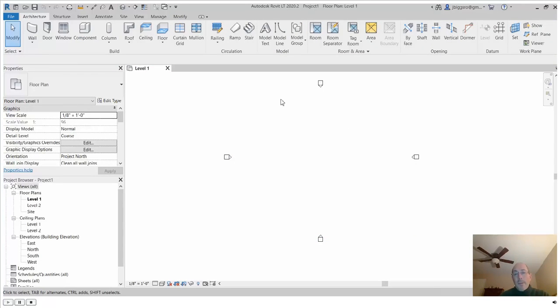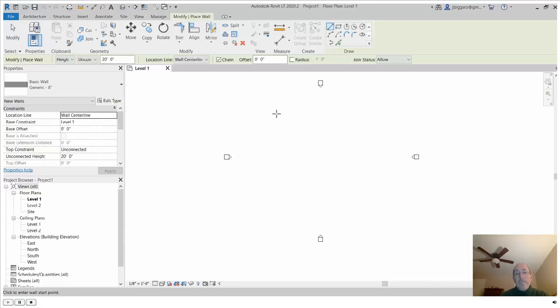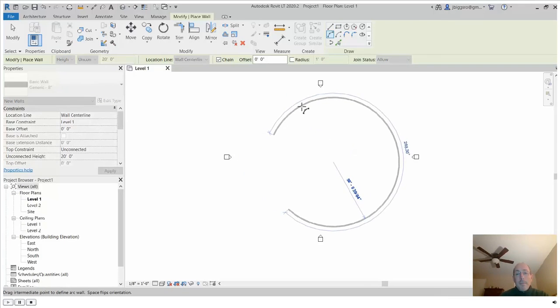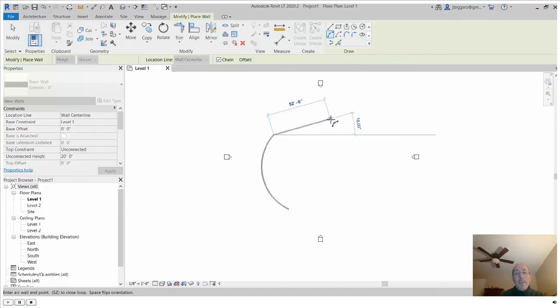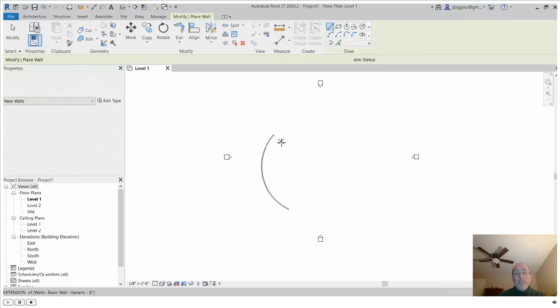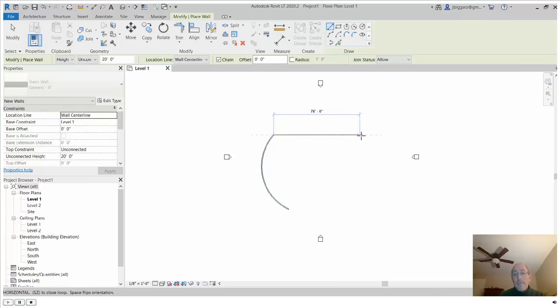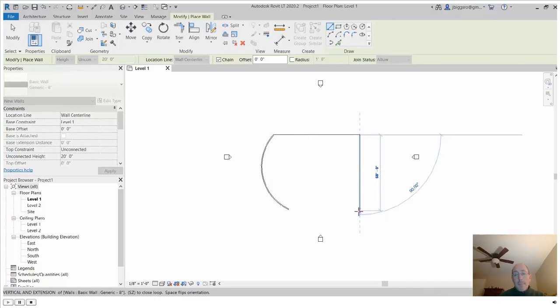So if I draw my model in here, for example, I'll go ahead and draw some walls. You can see I can pick different kinds of walls. I could actually have an arc wall, and I might connect that to a rectangular wall. Let's just do that. Yeah, I'll draw this way.